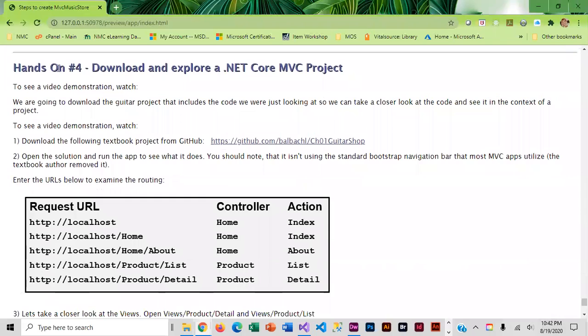Now, just so you can see that code in action, in Hands-On 4, we're actually going to download the Guitar Shop. And that will be in the next video.